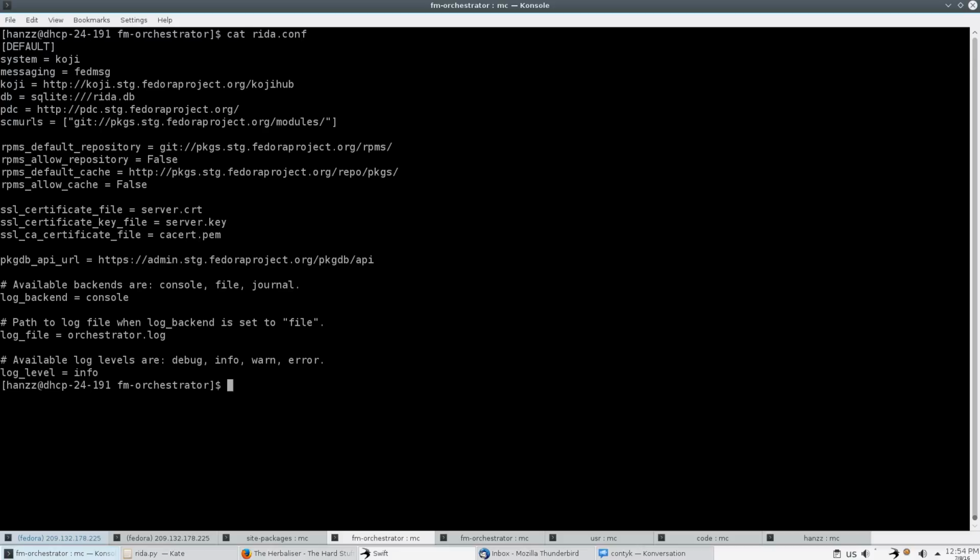Let's start with logging. You can choose the backend for the logging using the log backend option in the configuration file of Orchestrator, as you see here. You can choose the console for logging, file, or journal, which is part of systemd daemon.